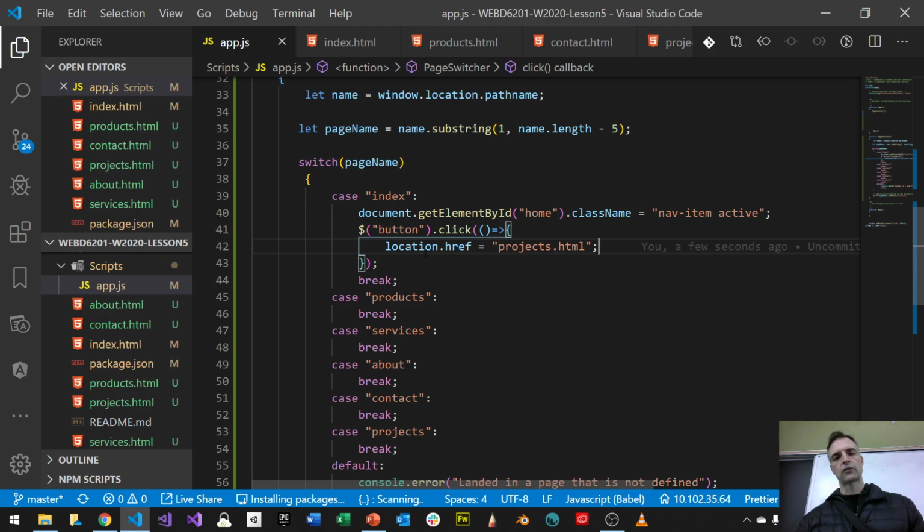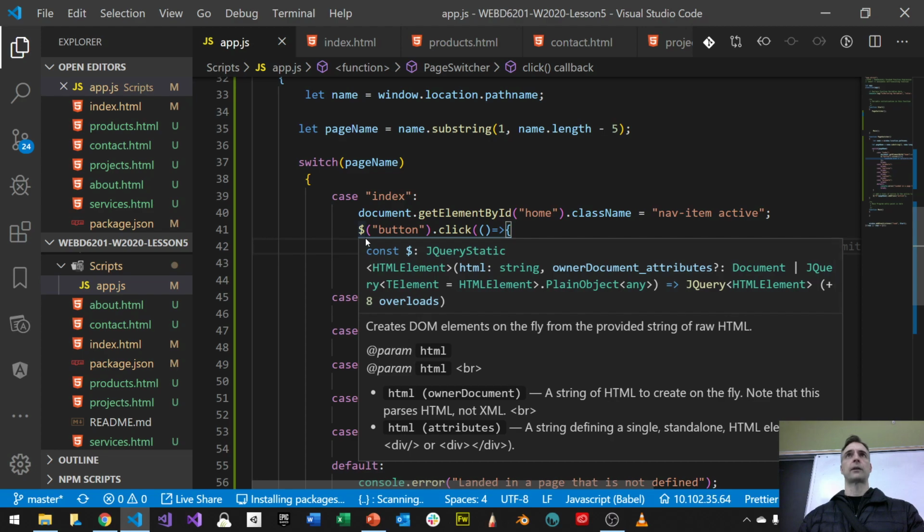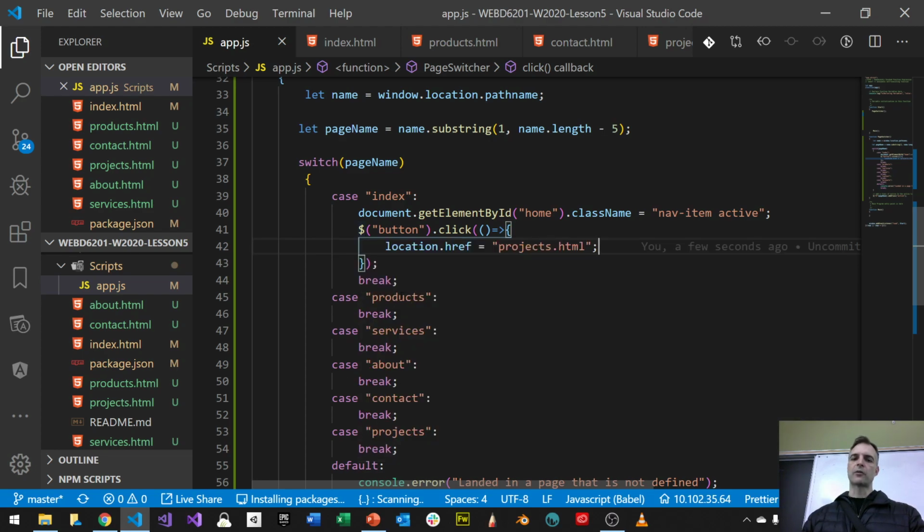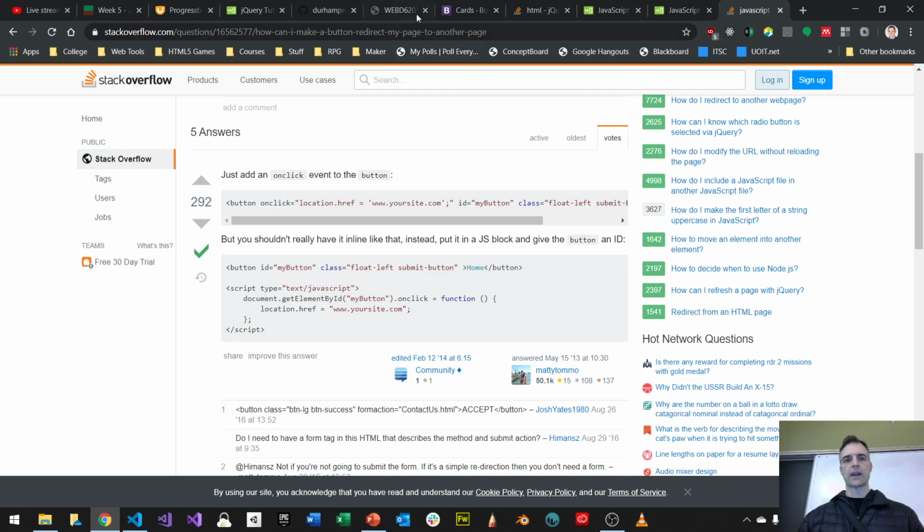Okay? Location.href changes the reference. Let's see if it works. It's only going to function on my index page. The rest, it doesn't satisfy the requirements. It's not the products page or the services page or the about page or any of this stuff. All right, cool. Let's go back and see if that works.